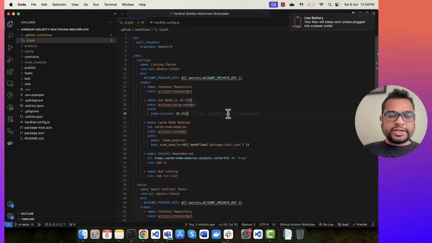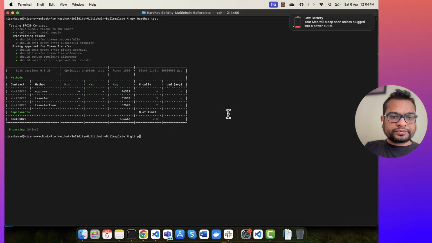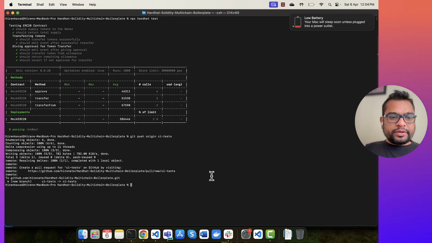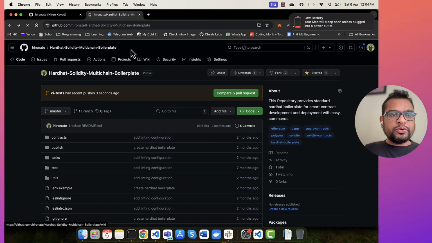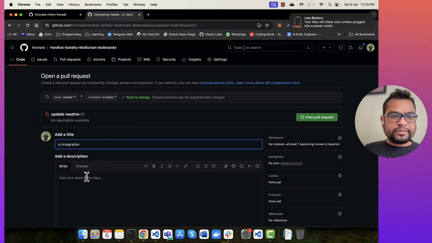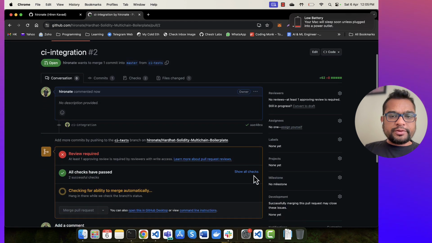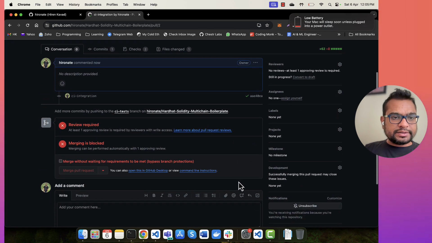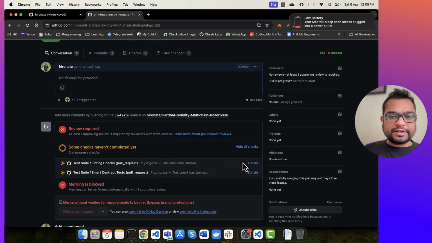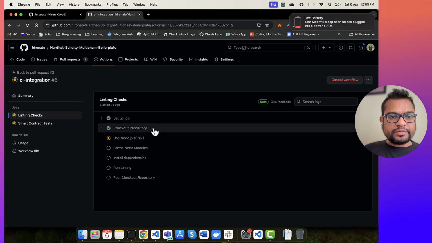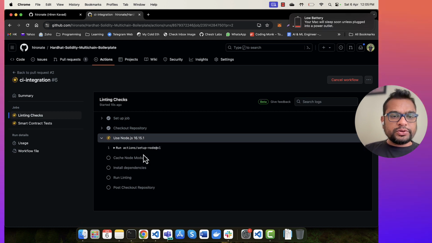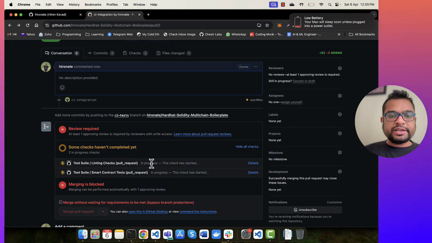Now let me push this code to GitHub. And I'm going to create a new pull request. Once the pull request is created, you can see that it has started running these steps, right? If I go to details, you'll see it is installing node, it will install the modules, and it will run the lint. Wait for a minute and it will finish this linting as well as smart contract tests.